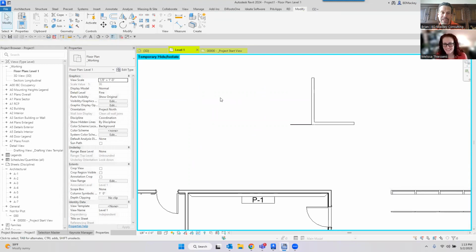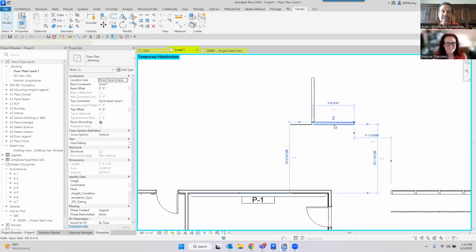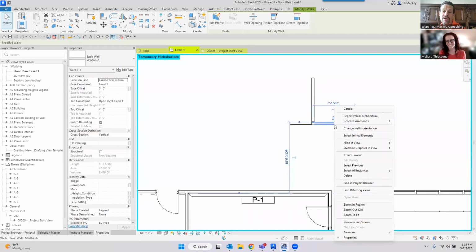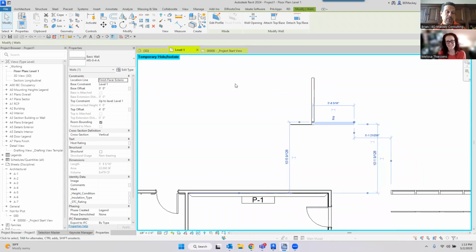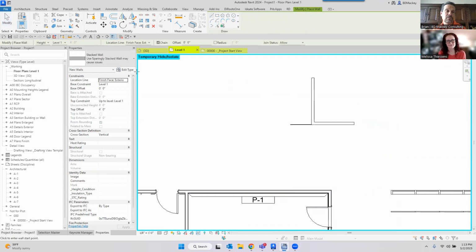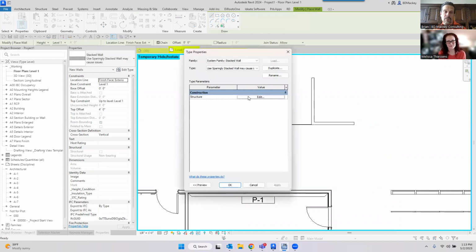Sweet. I even have it set up so I can't even draw it because I have the stupid stacked wall type too small. What I was going to say is if you grab a stacked wall and you right click on it, there will be a command that comes up in your right click context menu called break apart. We'll go ahead and try to do this. Stacked wall, edit type, edit.